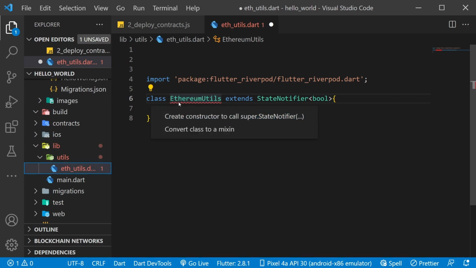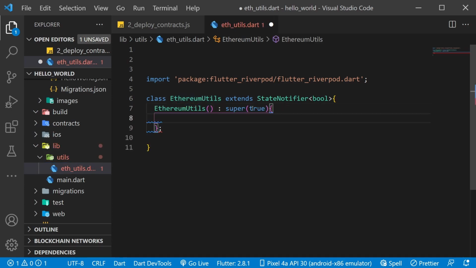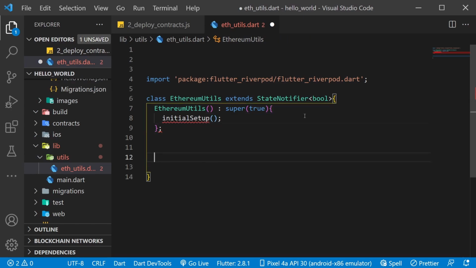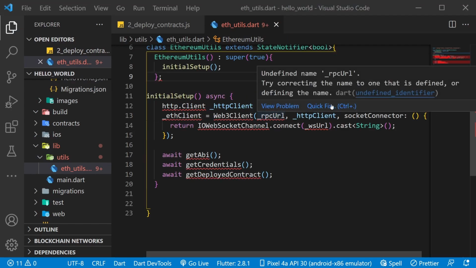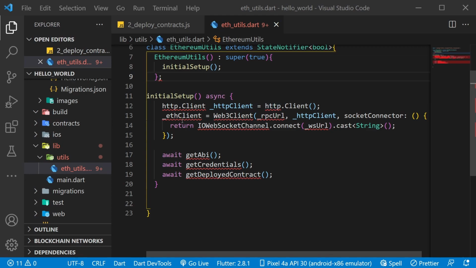Now it is asking us to create a constructor. The only thing we are managing here and that we are listening to is if we are loading something, some information or not. So when we call this class, it will make an initial setup. And what is that initial setup? We will instantiate the HTTP client and the ETH client, and we will connect via the WebSocket.